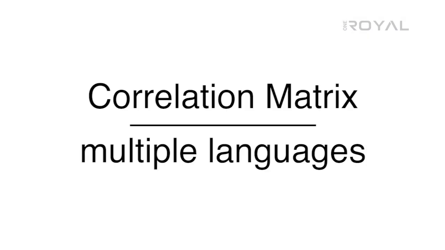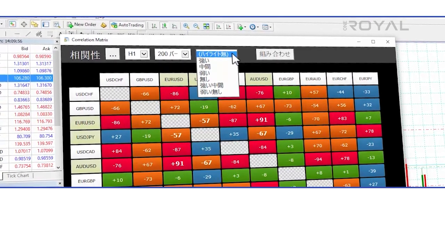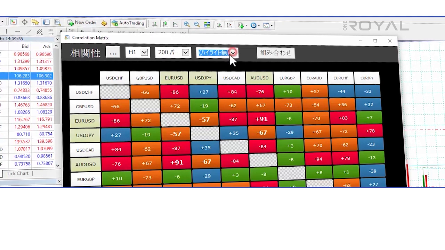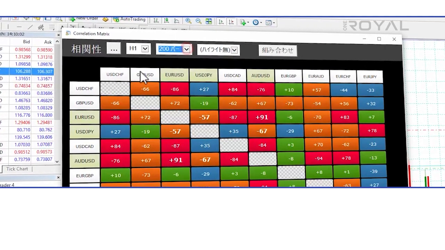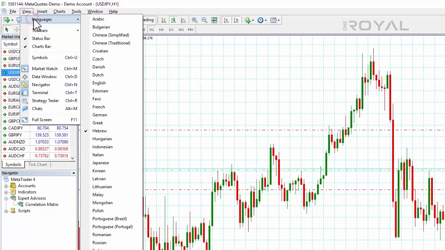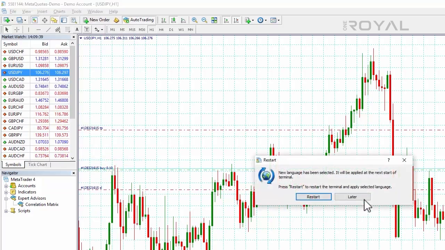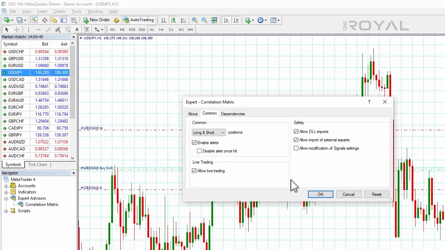Multiple languages. The correlation matrix operates in multiple international languages as standard and, if possible, will automatically display in the language used for your MT4. To change the correlation matrix language once the MT4 is open, simply select the language you want from the main MT4 View Languages menu and either restart the MT4 or remove and add back the correlation matrix.